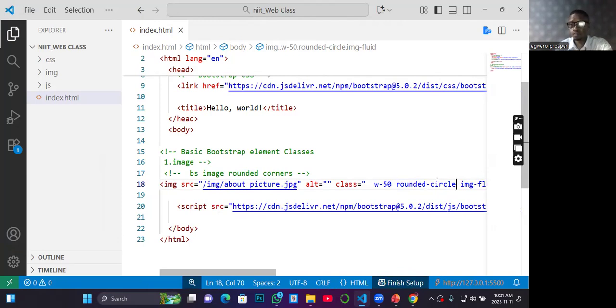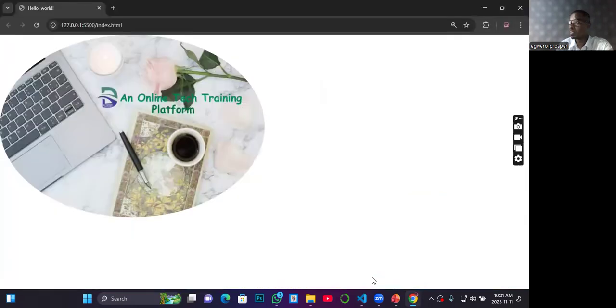Are you with me? Once you add circle, let's go back. What do you see? The image is now a perfect circle. That is what we normally achieve with border radius 50%, while the other one is when you say border radius maybe 10%, just because you want the corner to curve slightly. Am I communicating?